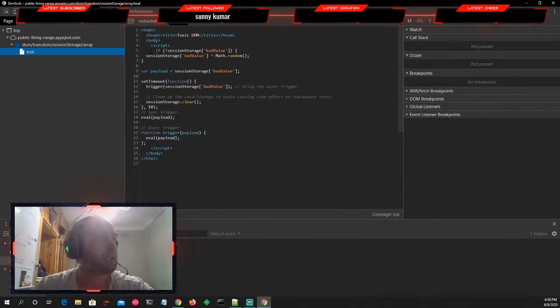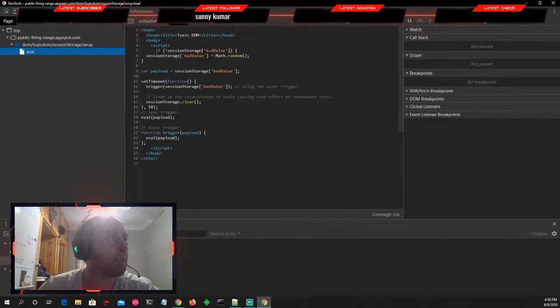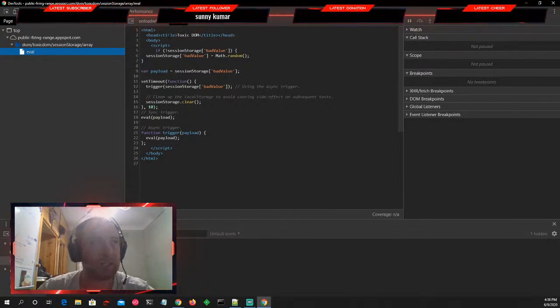What's happening is it's checking to see that the session storage does not have the bad value. Then it's going to grab the bad value out of the session, and then it's going to generate a Math.random. That random number is going to be put inside of the bad value. It's going to be less than 1 and greater than 0, or between 0 and 1 inclusive, I think.